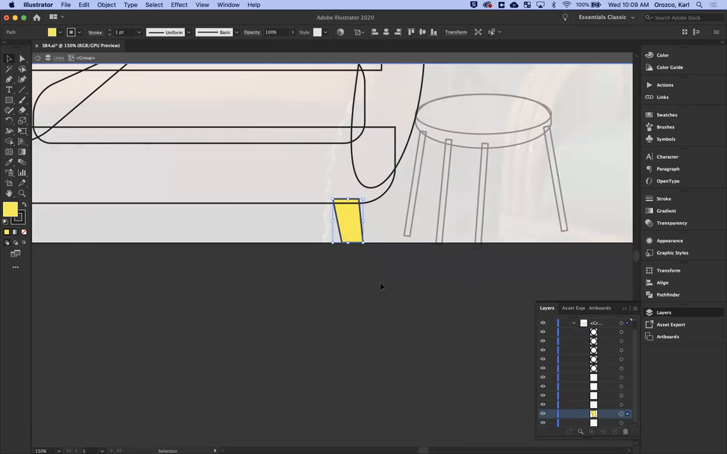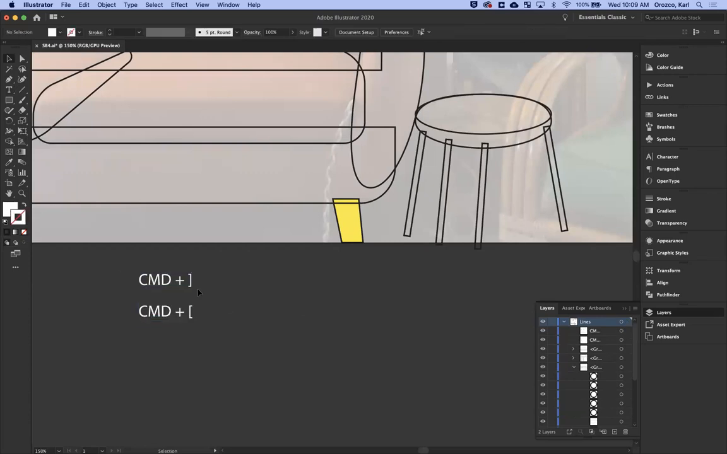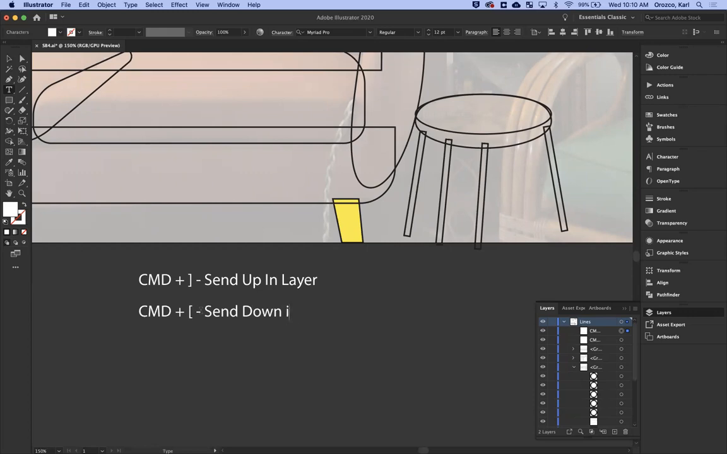A command shortcut that you're gonna use a lot, especially when playing with layers, I'm gonna type it out here so you can see it, is command plus that key. It's like the square bracket to the right. And then the other one is the square bracket to the left. So this one that goes to the right, this is send up in layer. And this is send down in layer.